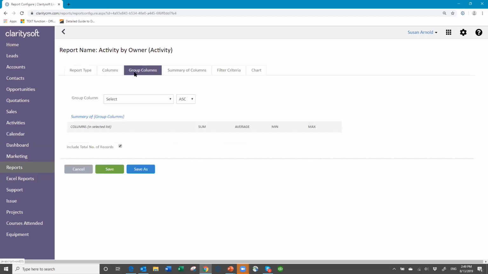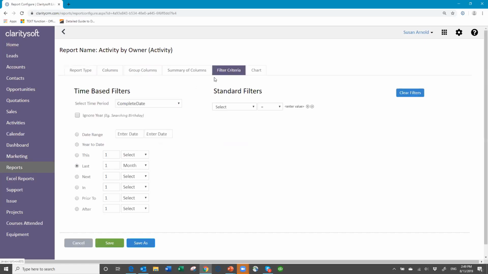Columns are the same. Group the columns by day. And then the filter criteria is completed date. We'll say last 1 month. Let's say last 30. Well, we'll do last 30 days.